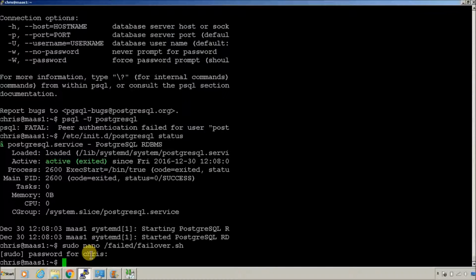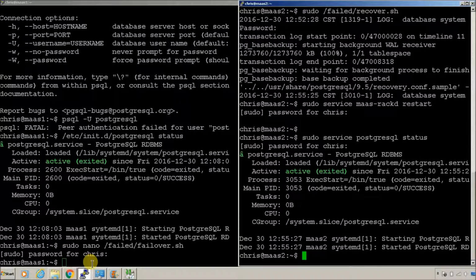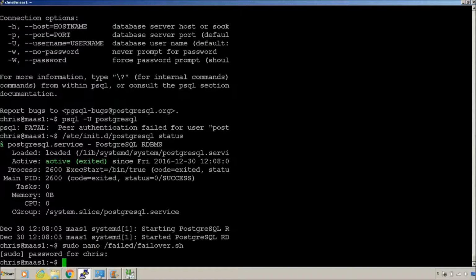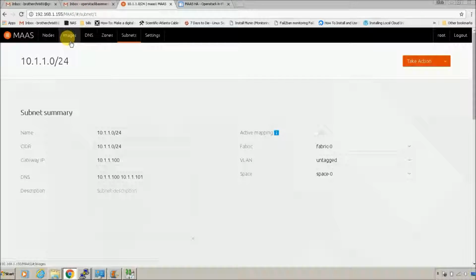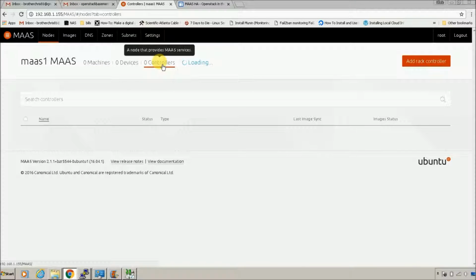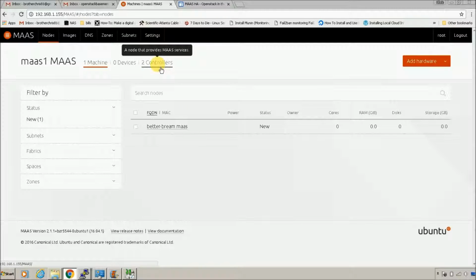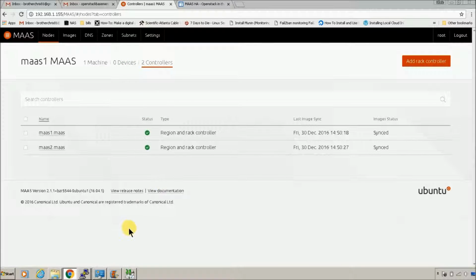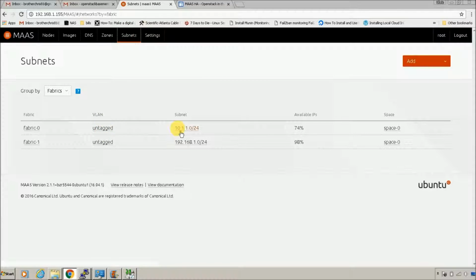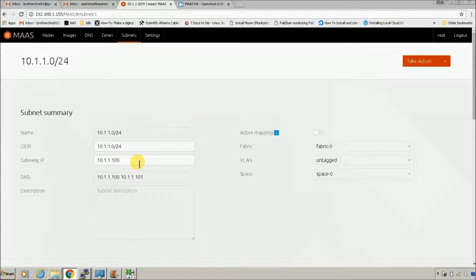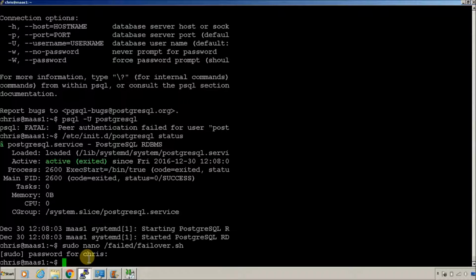So right now, MAAS 1 is primary, MAAS 2 is the standby. Let's take a quick look around. Okay, 2 controllers, everything's good, everything's synced. We've got 1 machine showing, that's that F0 machine. So let's fail over. I'll show you that. Let's flip back to subnets. I'll show you this gateway. So we're on the primary right now, but now we're going to fail that primary, and we'll just do that by rebooting it.